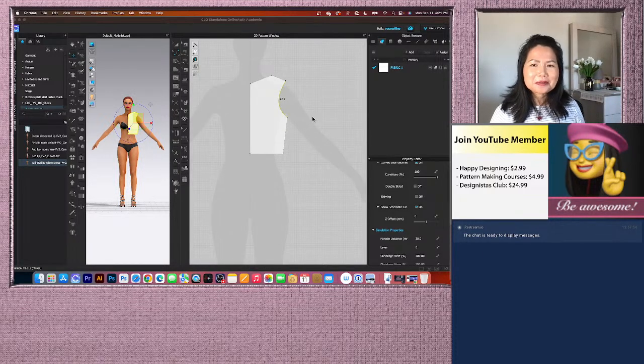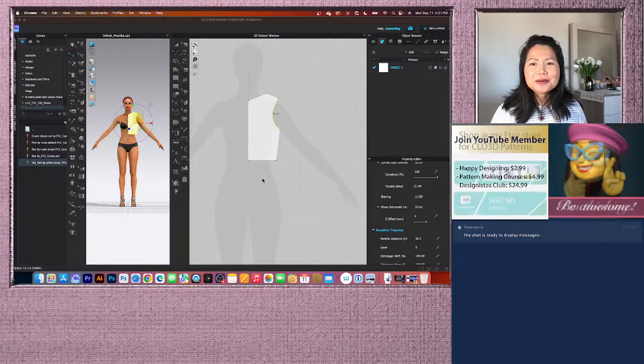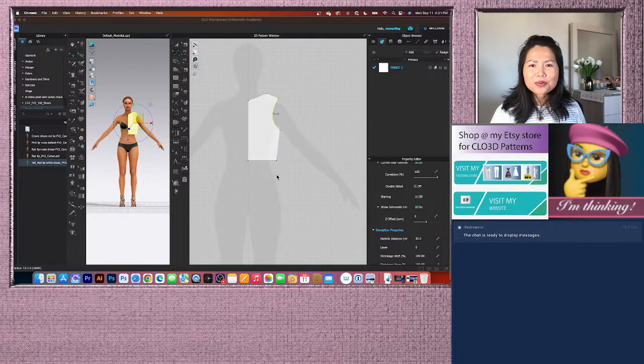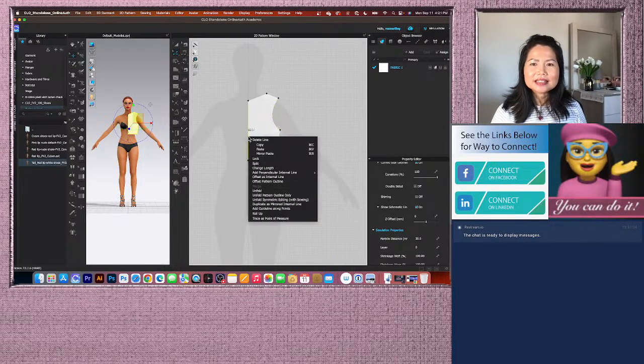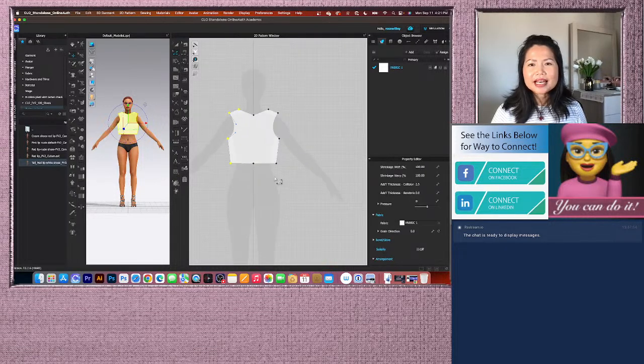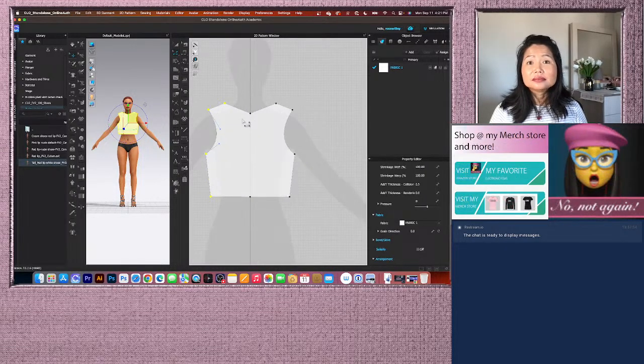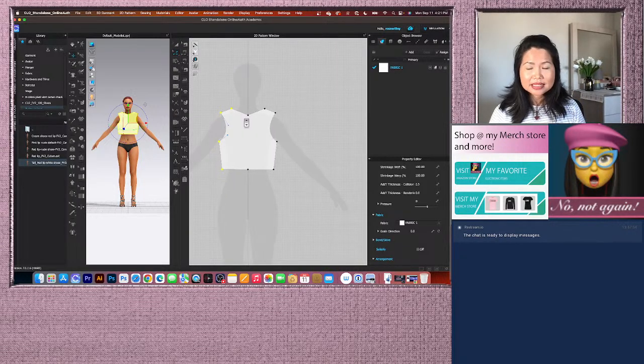Okay, right now back to the dress, guys. Next I'm going to unfold this. I will once again use the edit pattern tool. Click on that center line and then right click, and I'm going to select unfold. So that is the back or the front for the bodice.